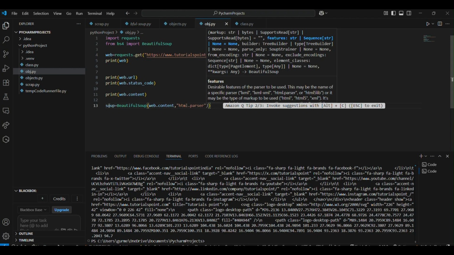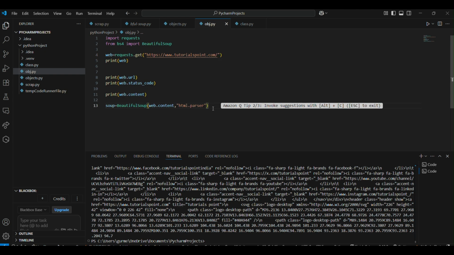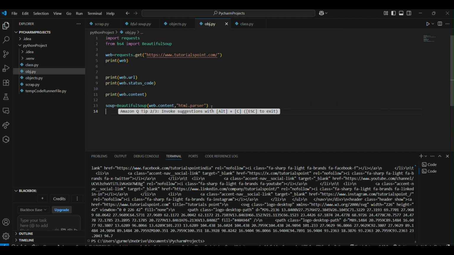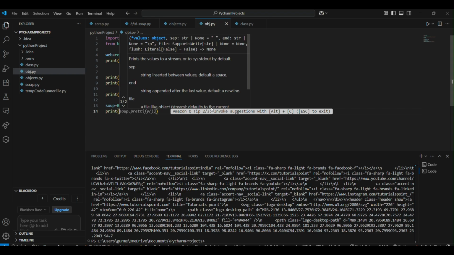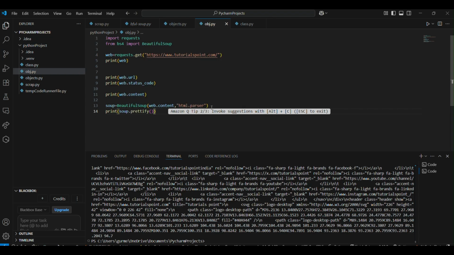This will be helping you to parse the content. Okay, this is the main thing here. But now this is the variable we have created. Now what we'll be doing is using the prettify function. Now you just see the difference.